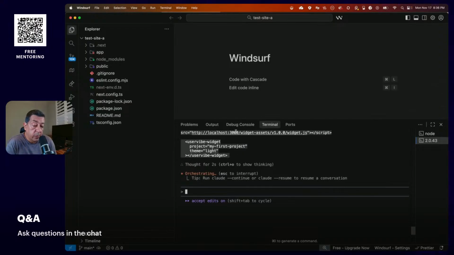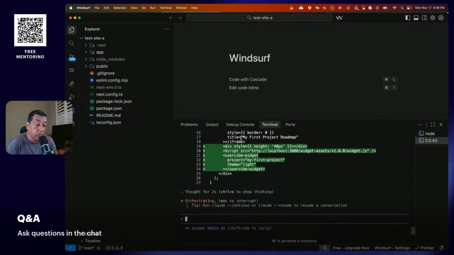That's pointing to server 3000 or port 3000, which is our main server.